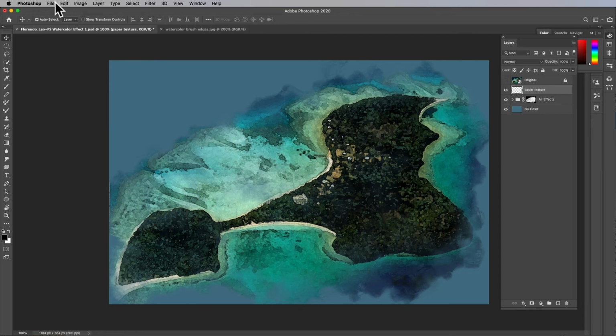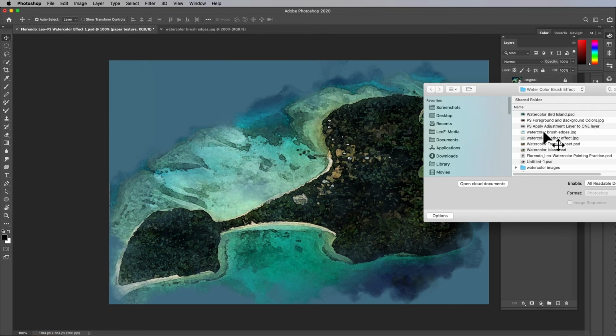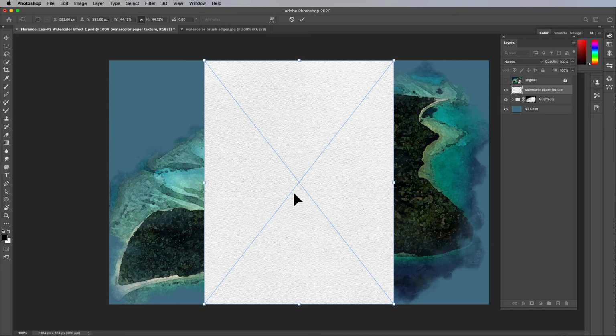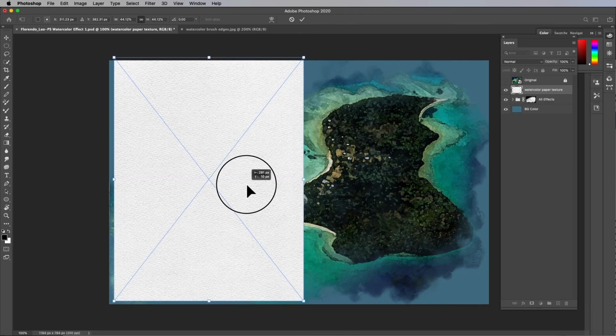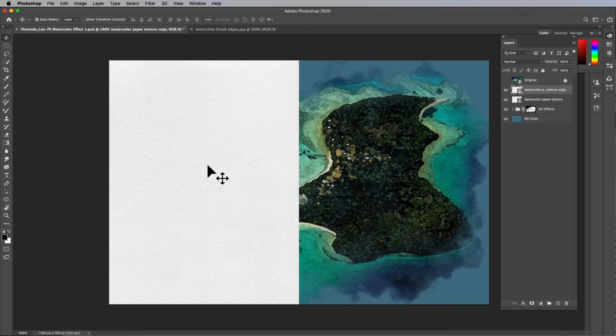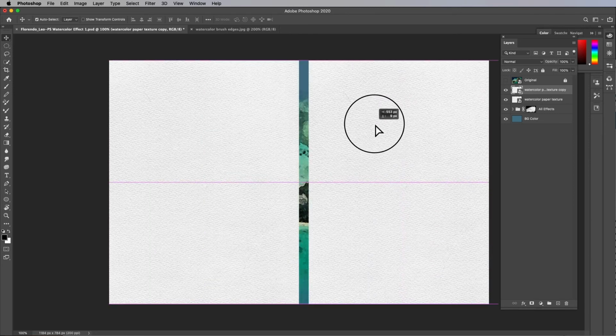I'm going to go File, Place Embedded. And you remember the watercolor paper texture photo we used before? Select it, find it, and place it. So I'm just going to move it off to the side and accept it, and then I'm going to duplicate it, Command J or Control J, and then drag it with my move tool so it fills the entire thing.